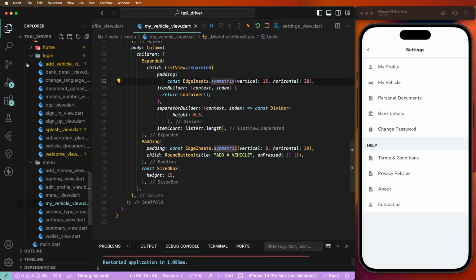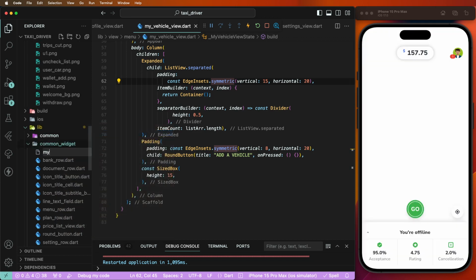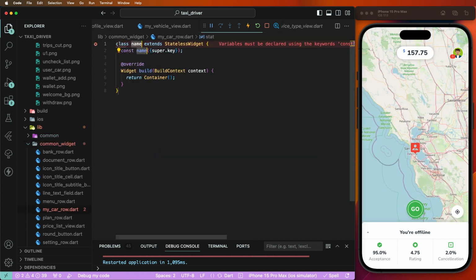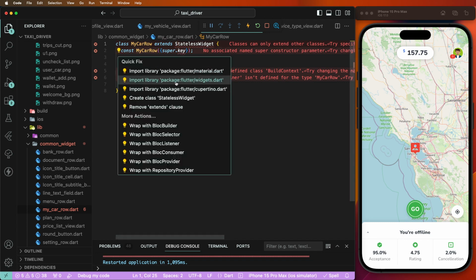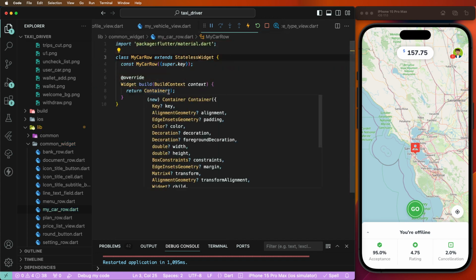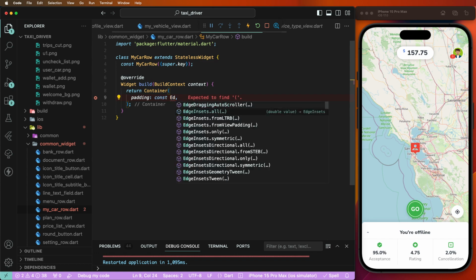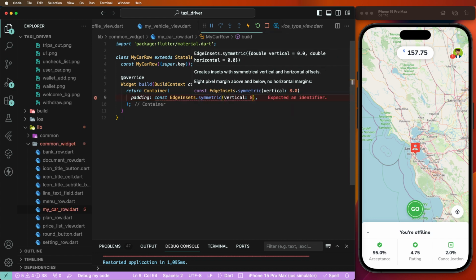Now need to create here the vehicle common view. Create here the new widgets and to give this here the my car row. Now need to create here the stateless widgets and to give this here my car row, and to import here the material dependency and to set this here the containers. Now need to set here first of all the padding. So need to set here the EdgeInsets.symmetric. Verticals need to give this like 8.